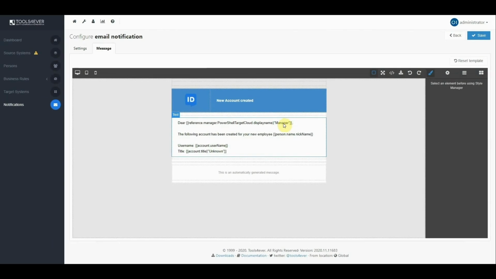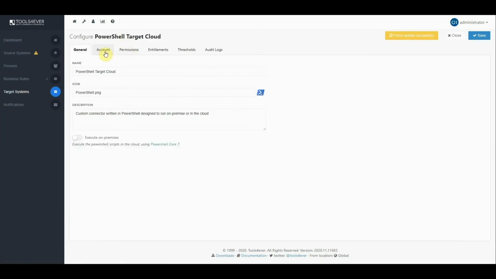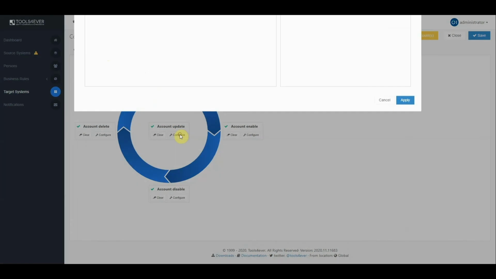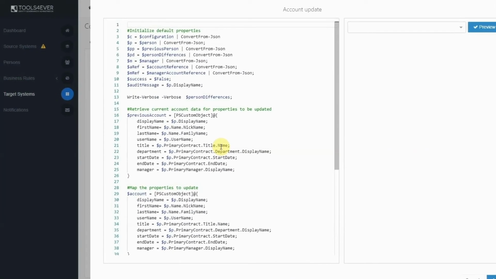The next item we would like to show you is the person before and after object in case of an update event. Within the PowerShell update event, we now have two new system objects available coming directly from HelloID. They are called Previous Person and Person Differences.